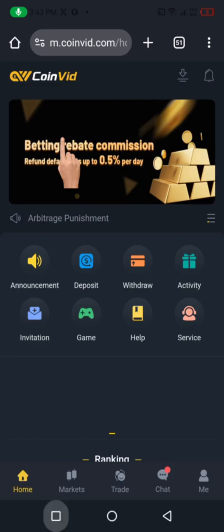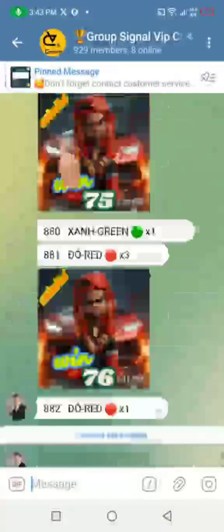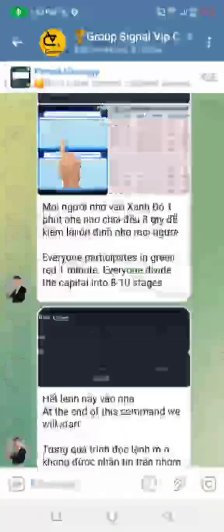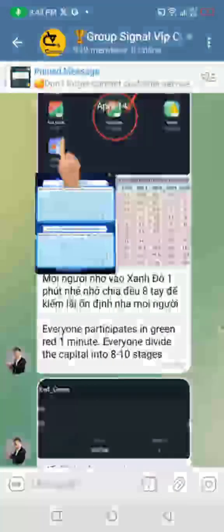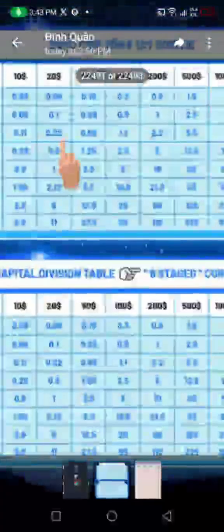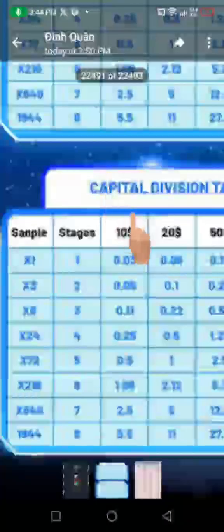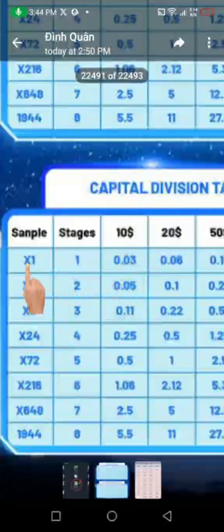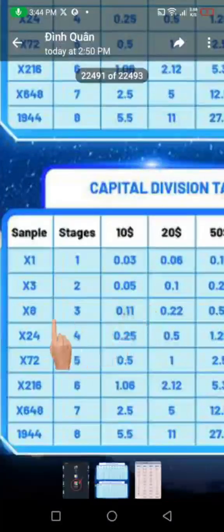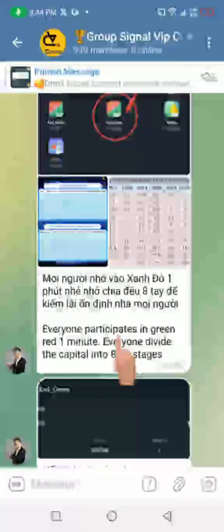Okay, like I rightly said, the link is going to be in the description. And also, don't forget, like I said, if you want to follow this pattern, there's this spreadsheet here that shows you how you'll be able to take your trade and the amount of money you're supposed to put in. Let's assume you came in with $10, like I rightly said. If they say X1, you put in 0.03. If they say X3, you put in 0.05. If they say X8, you put in 0.11. If they say X24, you put in 0.24. Now, these things are just to enable you to secure your capital so that you always make a profit in the course of the game.